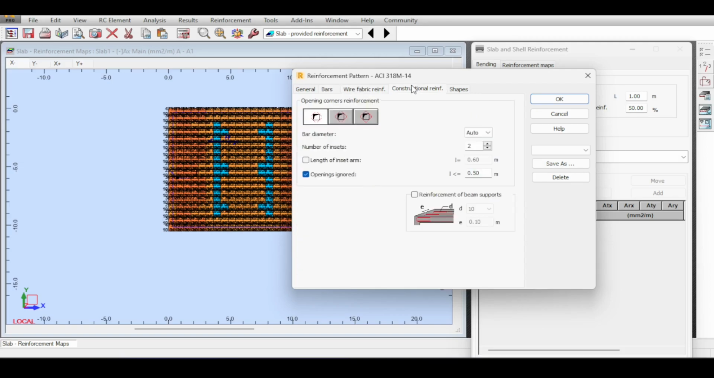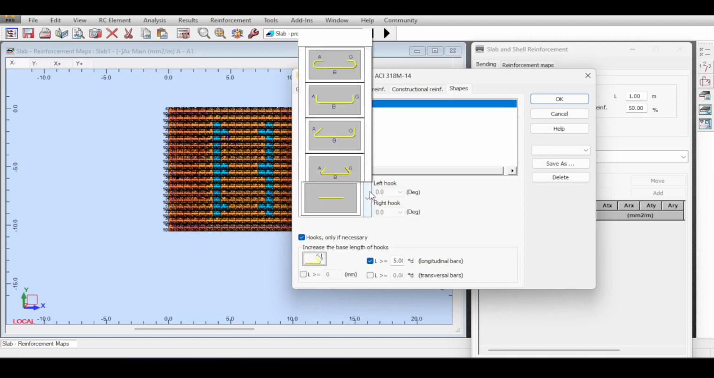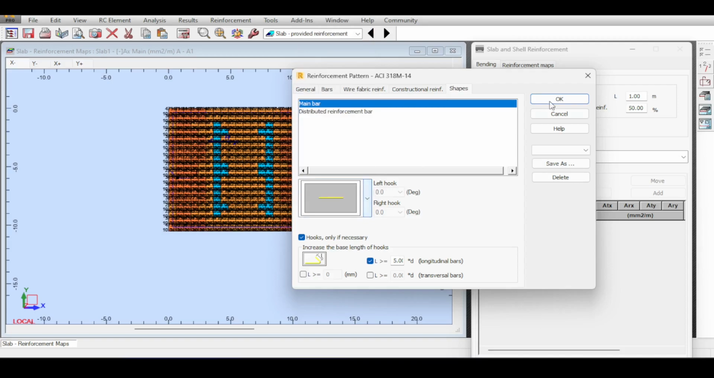Construction reinforcement, there is not much, but sometimes it adds you some hooks. And if you have, like at the beam support, you can add a hook here. It's called bursting reinforcement in some parts of the world. It's called construction reinforcement, so those reinforcements are added for detailing reasons, and they are not included in the load carrying capacity. For the shapes, it is using a straight bar for the slab. You can hook it if you want, but I will leave it as is.